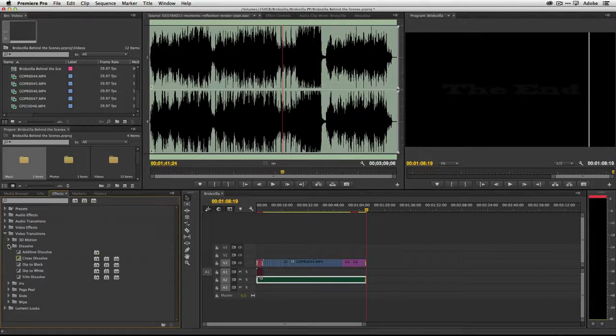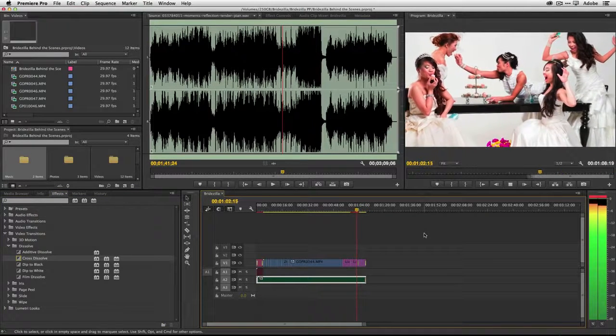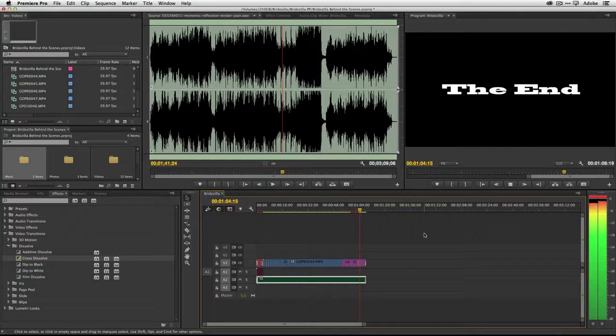We're gonna go to the dissolves. We're gonna go to cross dissolve. We're just gonna drag a cross dissolve right between those two. So now, it will go in that last photo and dissolve into the, okay, now I feel better about it.